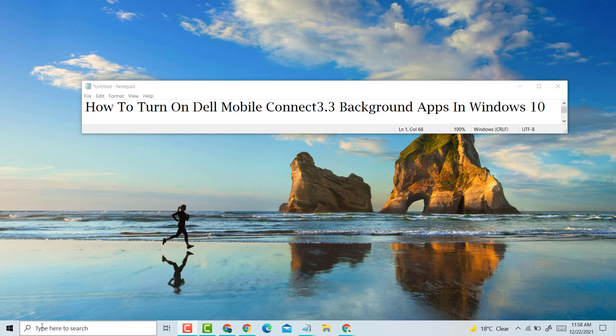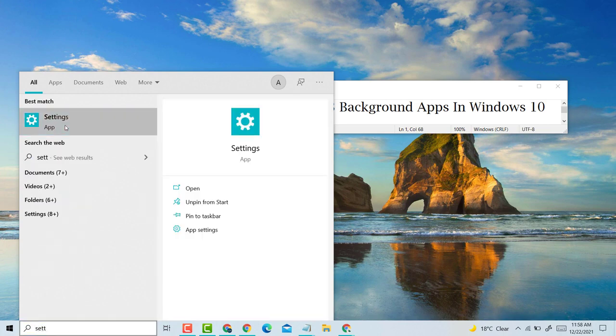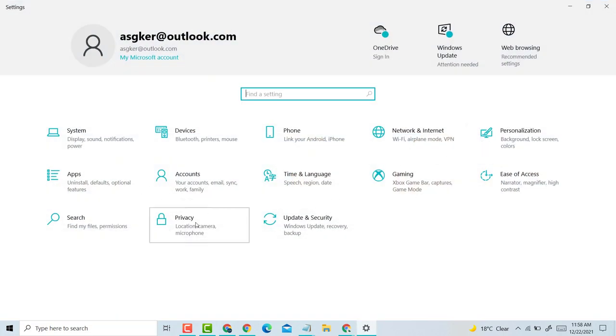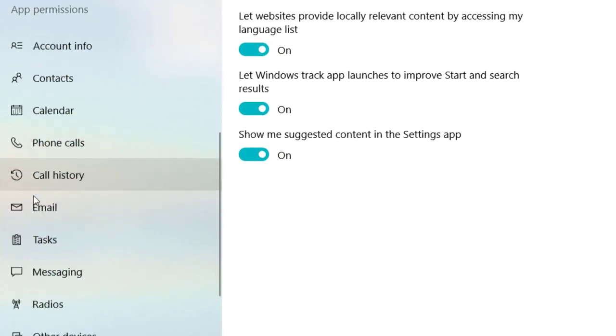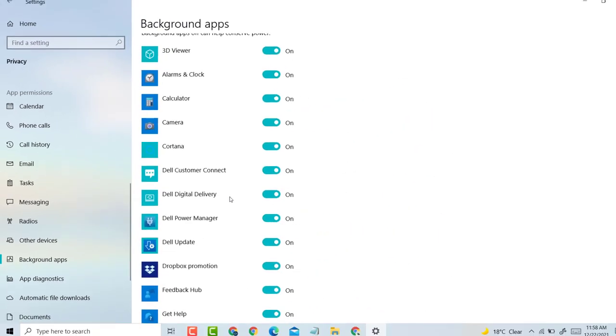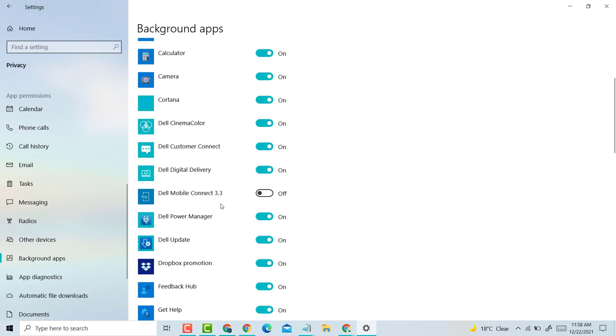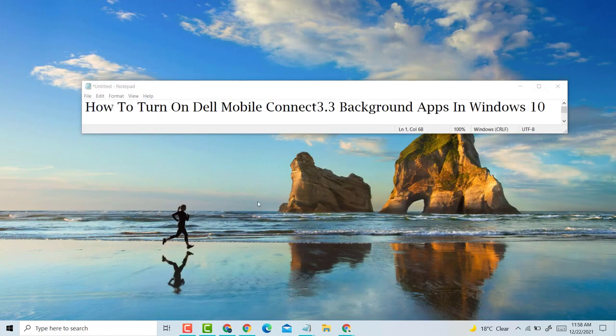so very easy. First, click on Start, type here Settings, open Settings, click on Privacy, scroll down, click on Background apps, and here is the option Dell Mobile Connect 3.3. So if you want to enable it, select On for this. So guys, this is a very simple and easy method if you want to turn on Dell Mobile Connect 3.3 background apps in Windows 10 PC or laptop.